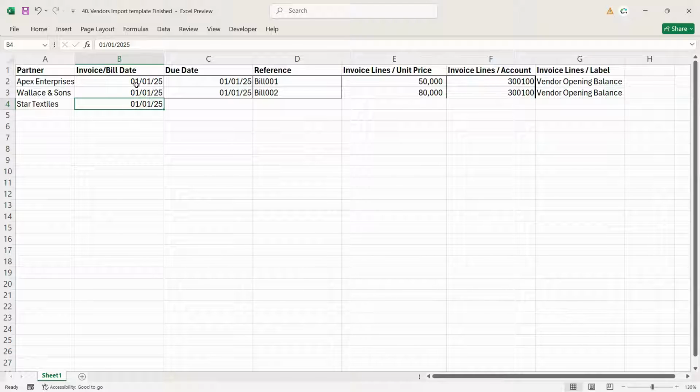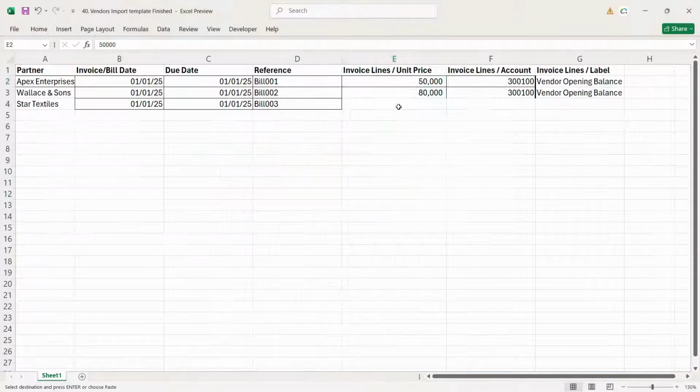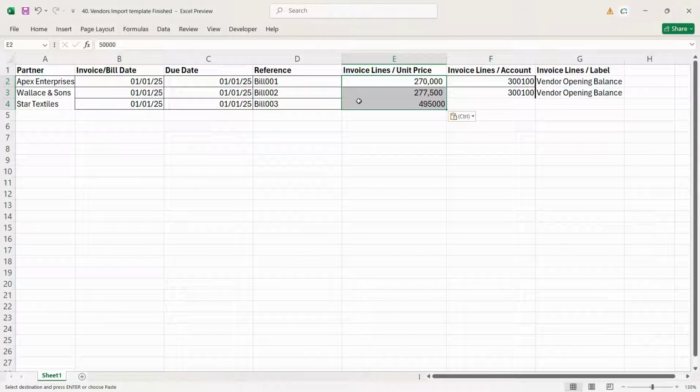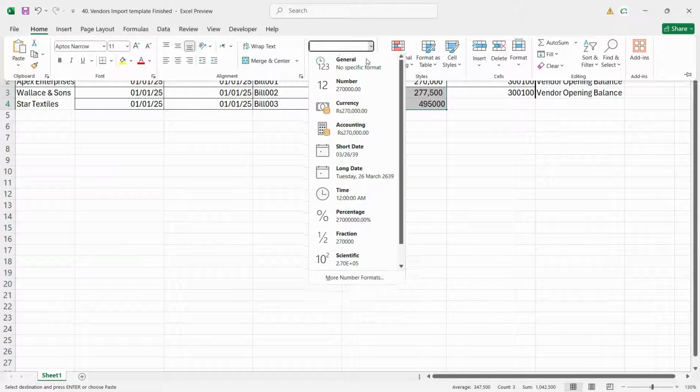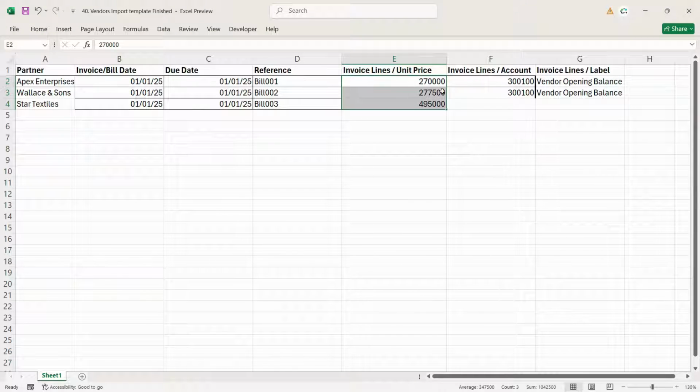Next, we don't want to change this because all of this is opening balances. So it should be imported on 1st of January. And same goes for the due date. For the bill reference, we just mention it as bill 01, 02, 03. And here we just put all the opening balances and paste it here. So these are all the balances. Just make sure that if you want to remove the commas, you just change it to general format.